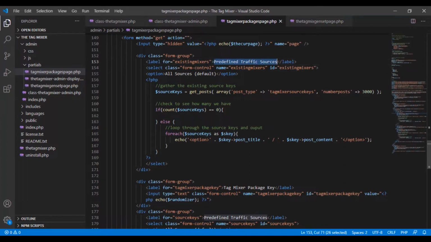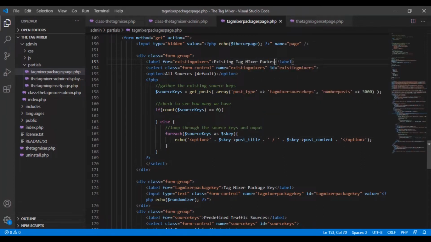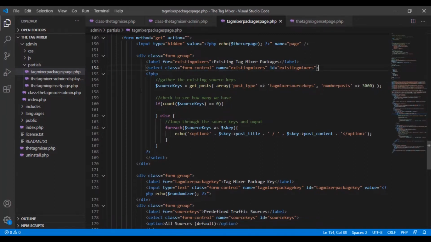And then what are we going to say here? We're going to say existing tag mixer packages. Packages. There we go. Okay, not a capital I trying to sneak in there. All right, there is no I in team. And as far as the default option, we don't want that. I'll show you why. We don't want to have a default option the user can select. We're actually going to put it in the if 0 items part.